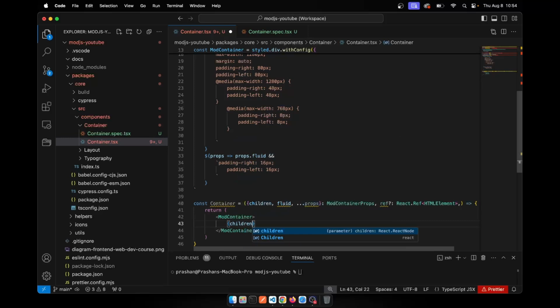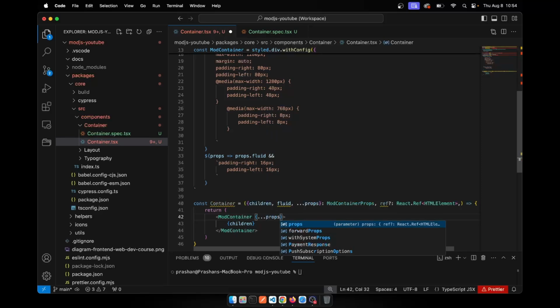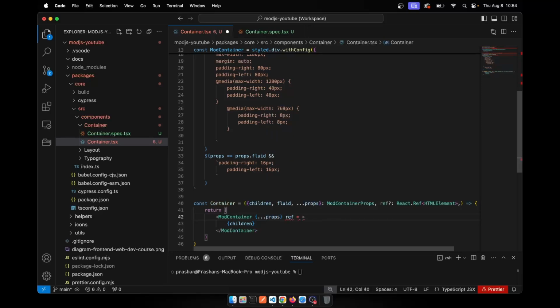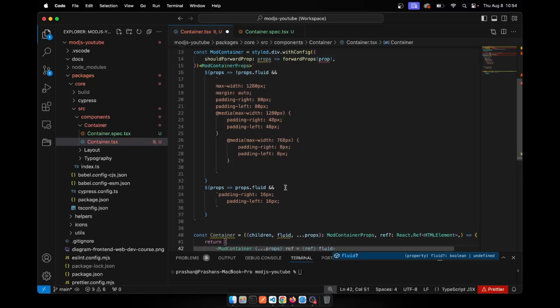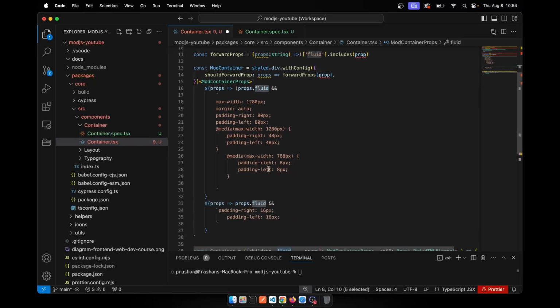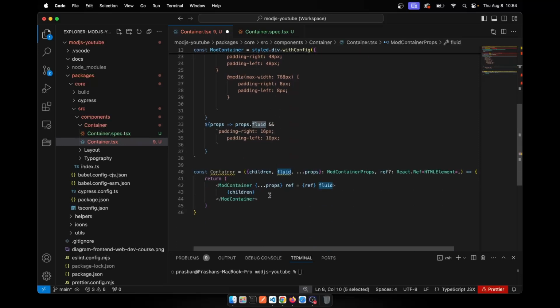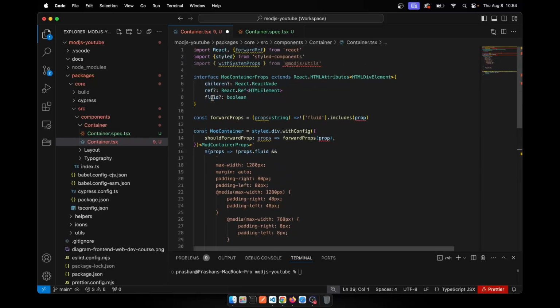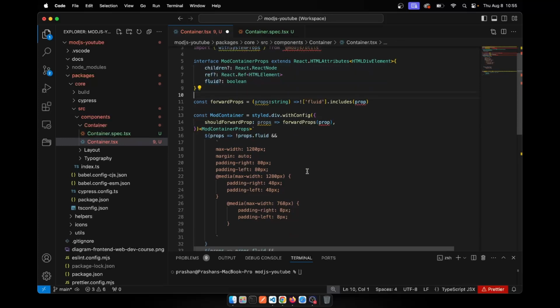Let's re-enter children, and in this mod container we will first take any props that the user wants to supply. We'll also provide the ref and fluid. Because we have specified the fluid property to be Boolean, we would want to apply a default fluid value. For all the components that we write, if there are any custom properties, we will always want to supply a default value.